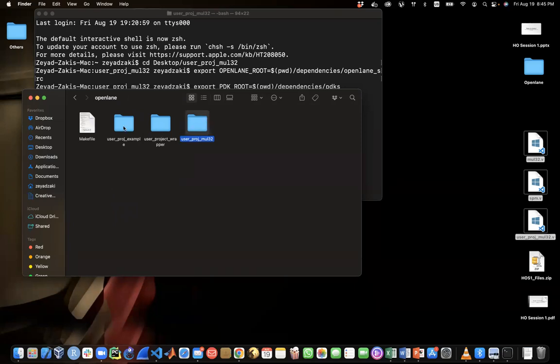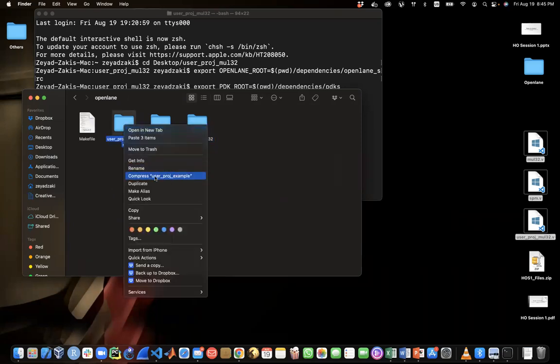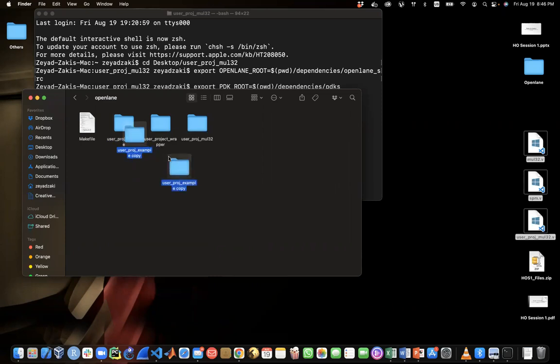You will not have that folder. Okay, what you should do is duplicate the user proj example folder, rename it to user proj mal32. Okay, I already did that part, so I can throw that to trash. So again, what we did here is that we duplicated the user project example folder and named it with our new project name, which is user proj mal32.